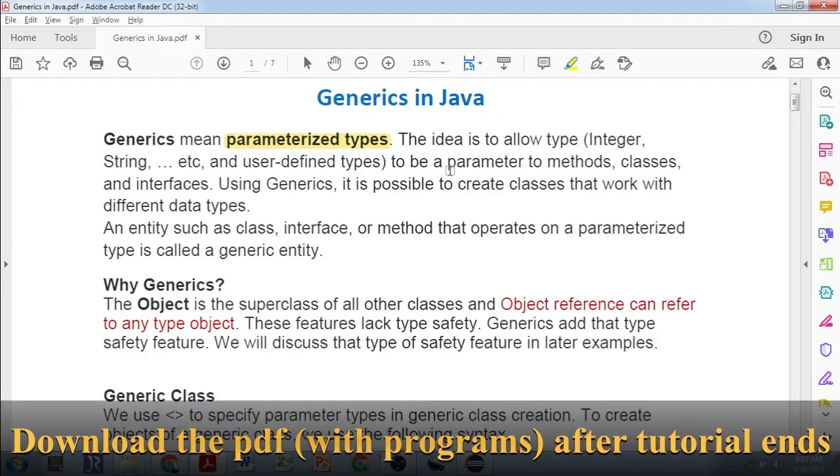But what if we don't provide any data type there, like integer or float or character, or class or interface? We don't want to provide any particular data type in the parameter. Rather, we just make it general. So from there the term generics has come. We can provide a parameter without providing any particular data type. To methods you can provide it, to classes also, and interfaces also. So it will work with different data types if we create the parameterized type, which is known as generics.